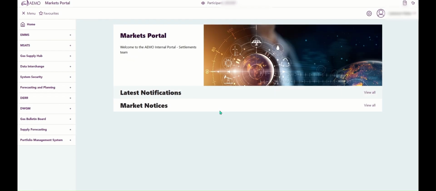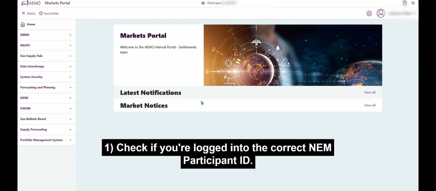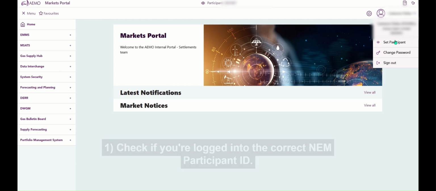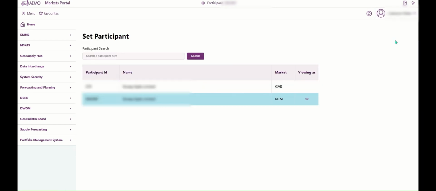If you are unable to see the Cash Dashboard in the menu, there are two common reasons. First, ensure you are logged in under your correct NEM participant ID. To check this, click your account name in the top right corner of the screen and select Set Participant from the drop-down menu. This will display the participant IDs associated with your account. The Cash Dashboard is only accessible when you are logged in under your NEM participant ID.